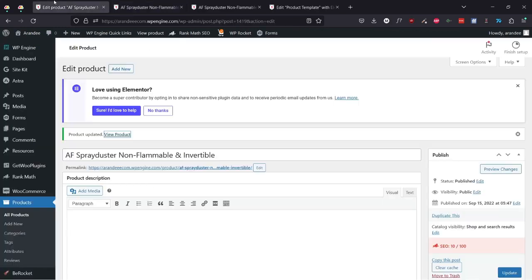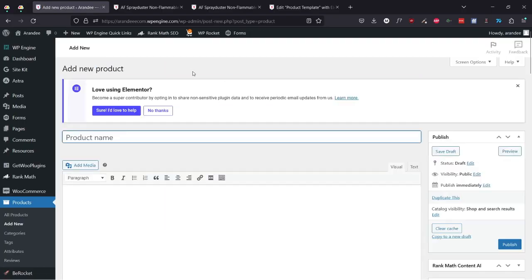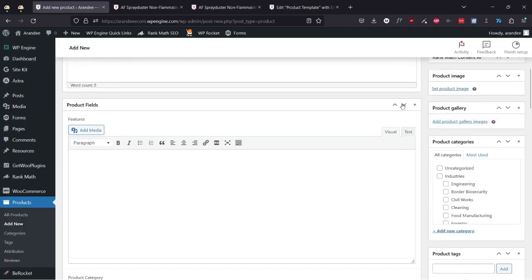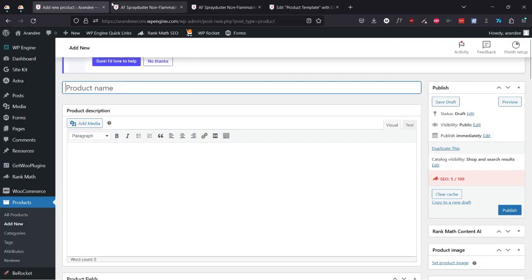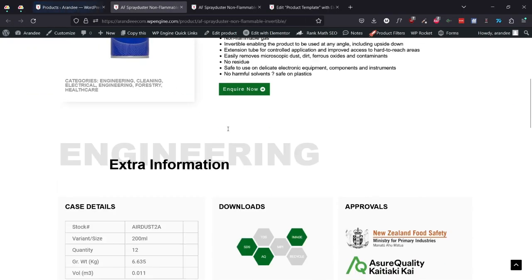Now this will pretty much work the same process as if you're adding a new product. So let's say we want to add one brand new, we'll just go add new at the top here. And then same thing I just went through, you just fill out all the details as you need and then publish the product. All right, that's everything for editing products.